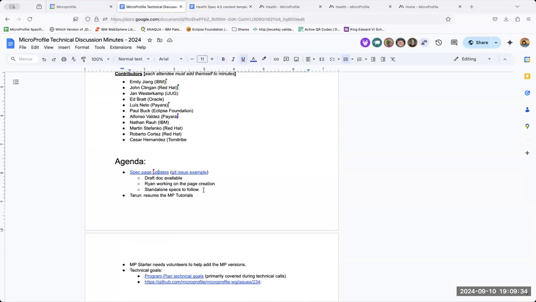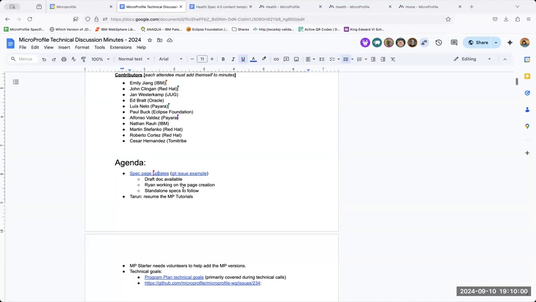Other things: we first get the MP 7.0 platform component specs done first, and then we will work on the standalone specs, such as MicroProfile Reactive Messaging and others. So it's getting there, which is great. Are there any other feedback and comments for this?